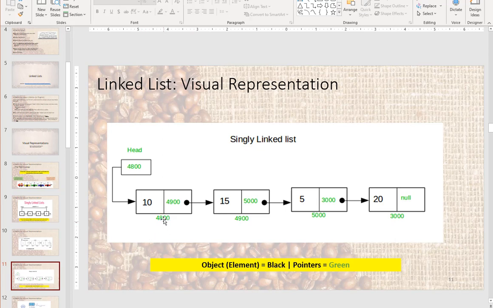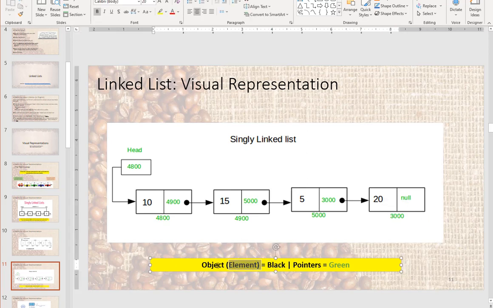Here is yet another one, which again is similar to the last, but now we can see the link that we are pointing to. So we're storing 10, and this is pointing to 4900. This is storing 15, pointing to object 5000. This is 5, pointing to 3000. This is 3000, storing 20, which points to null. So the element is in black, and the pointer is in green.